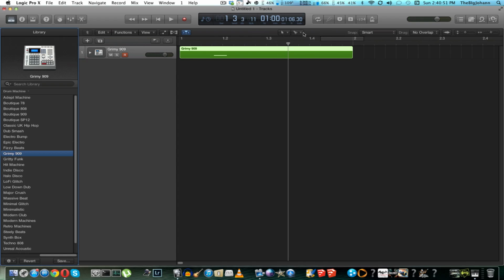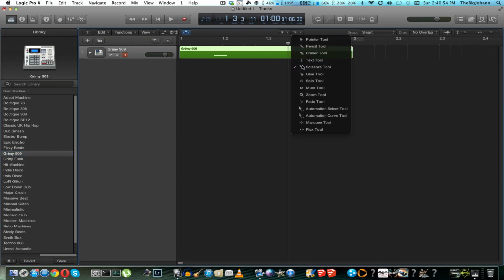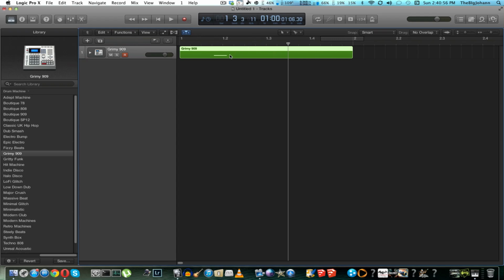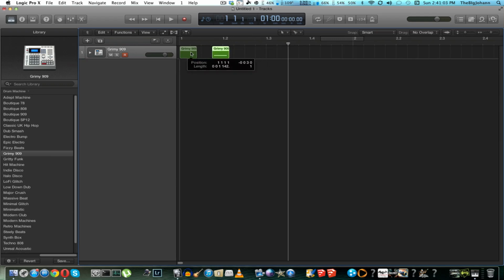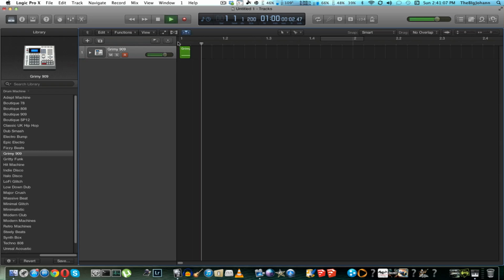And then there's a toolbar up here, and you want to select the scissors tool. And then you press Command, and then cut off the empty track. And we have one kick here. And then you want to copy-paste four of these. 2, 3, 4. And then we got our first part. So that's the first measure.